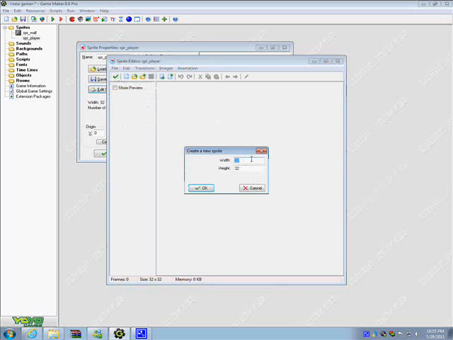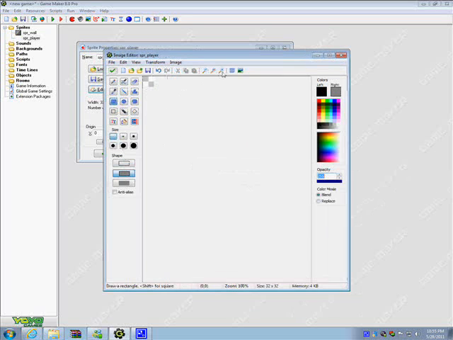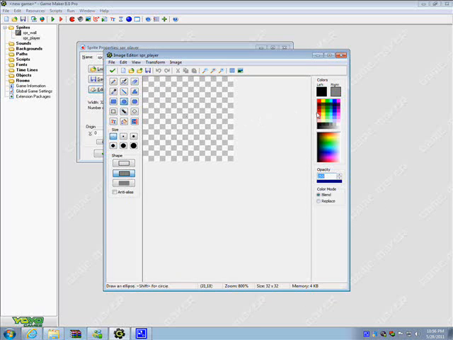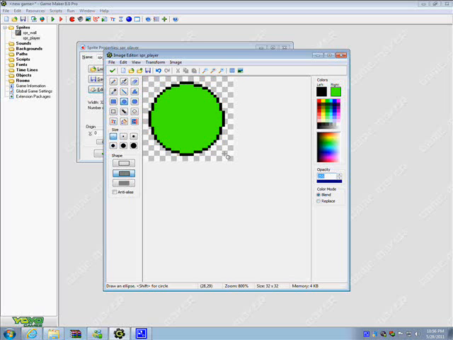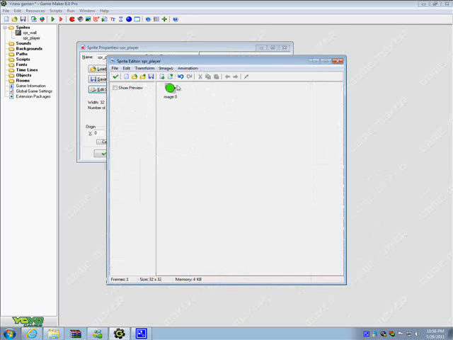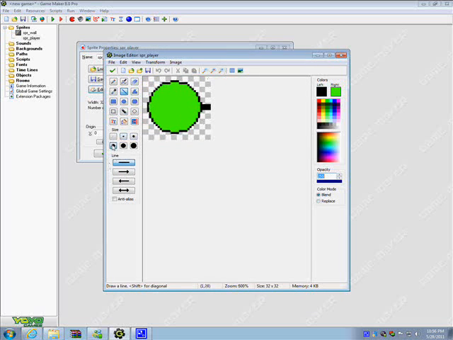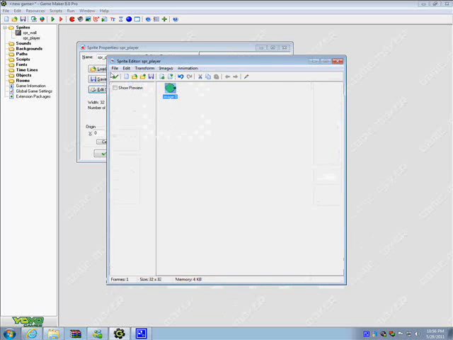So you just leave this how it is for the player because that's a decent size, 32 by 32. And I'm just going to make him a little circle. And I'm going to have a little peg right there. Make it a little bit bigger. There you go.